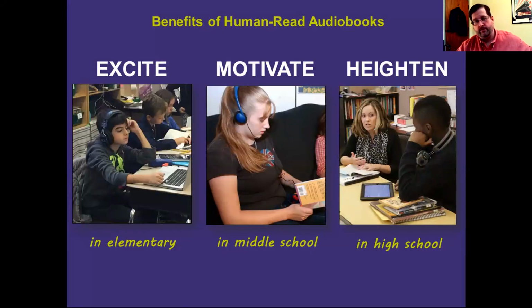As a consequence, what we see in the benefits from the audiobooks is that we're able to get students excited about reading. We take it away from being this laborious task and turn it into something that for many of them, they can actually get very engaged with.